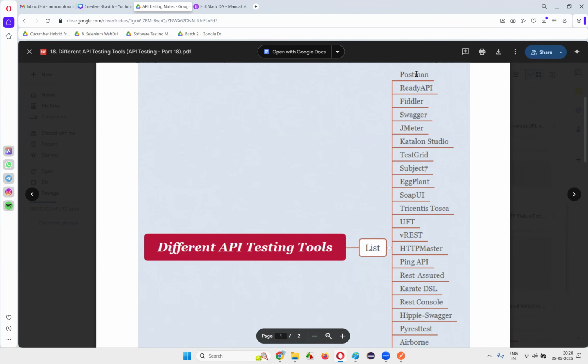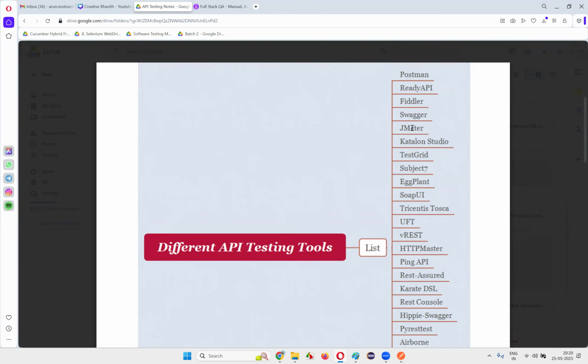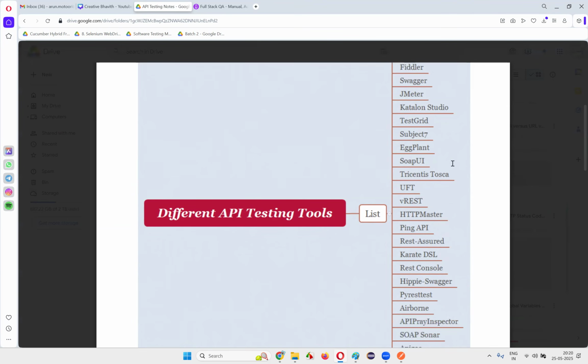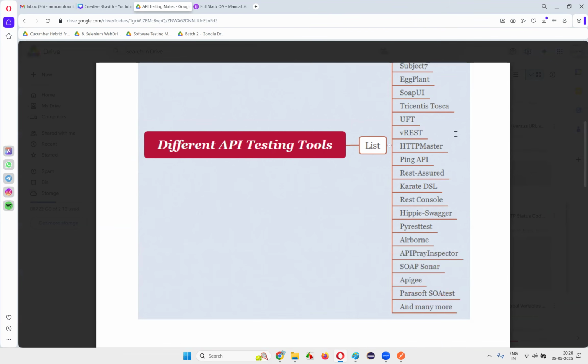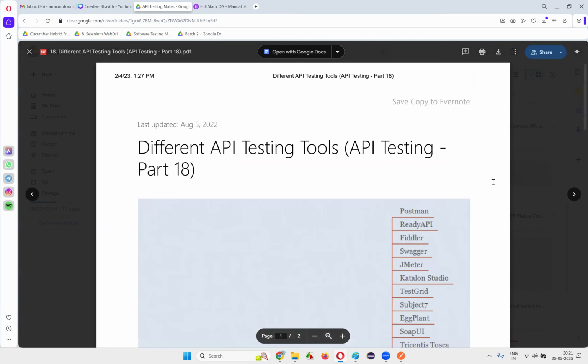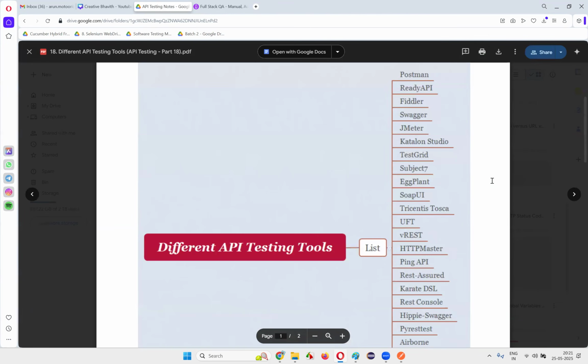Ready API is something where, if you have worked with Postman, you can also understand Ready API automatically. Fiddler is for network, internet, computer kind of stuff. Swagger is API documentation, you should know. JMeter is for performance testing of the APIs. And if you scroll down here, there is something known as REST Assured. This is also important. And apart from that, some automation tools are there which can be used for performing the API testing.